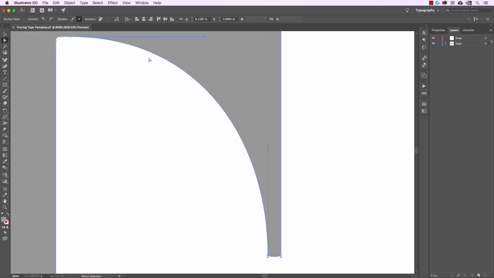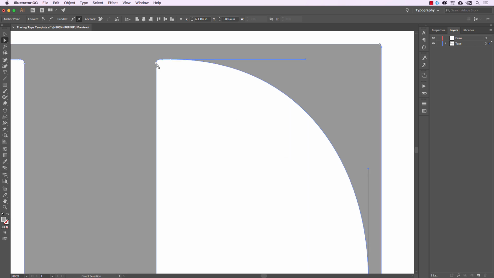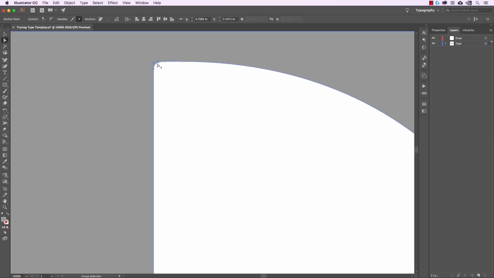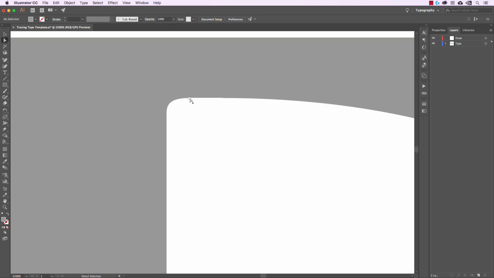So you can see on this part of the T, there's a point here, another point next to that, because that's a little bit of a straight line, and then a long handle on this point, and a long handle on this point. And there's actually some rounded corners here. So if I zoom in on this little corner of the T, you can see that there's actually 2 points that are defining this corner, each with a little bit of a handle.